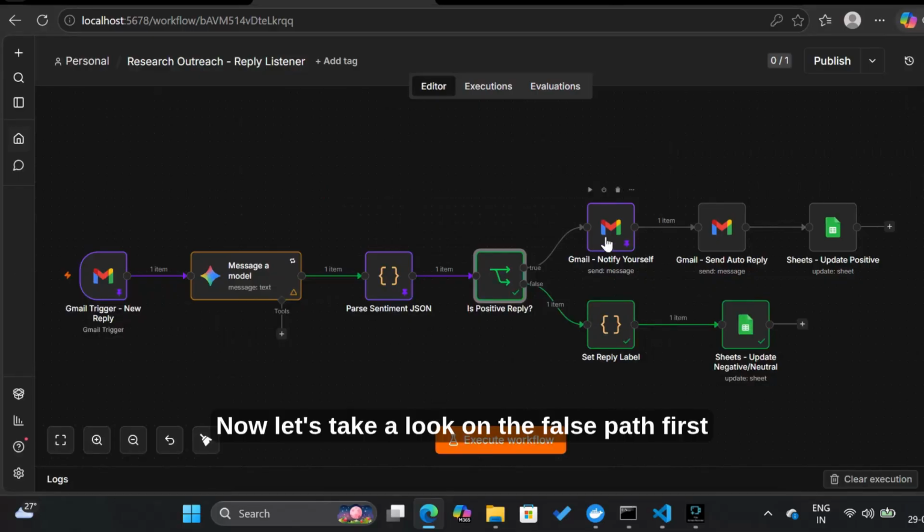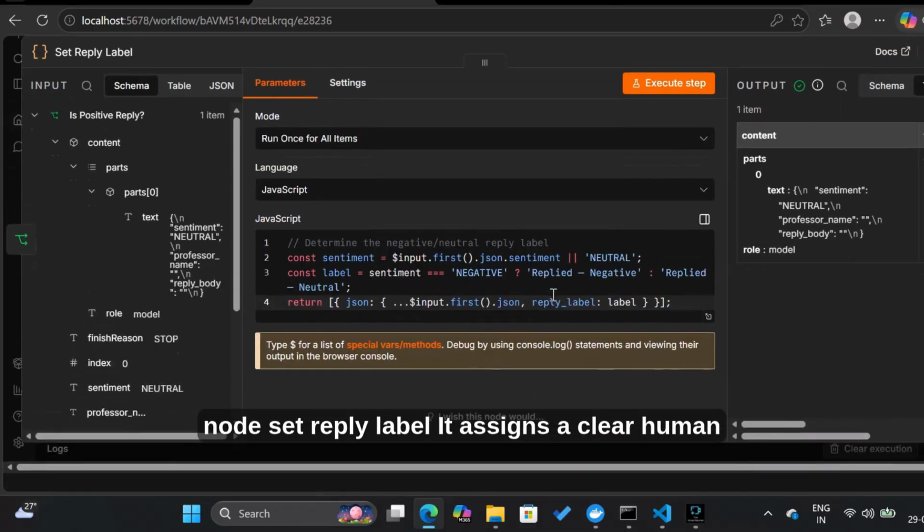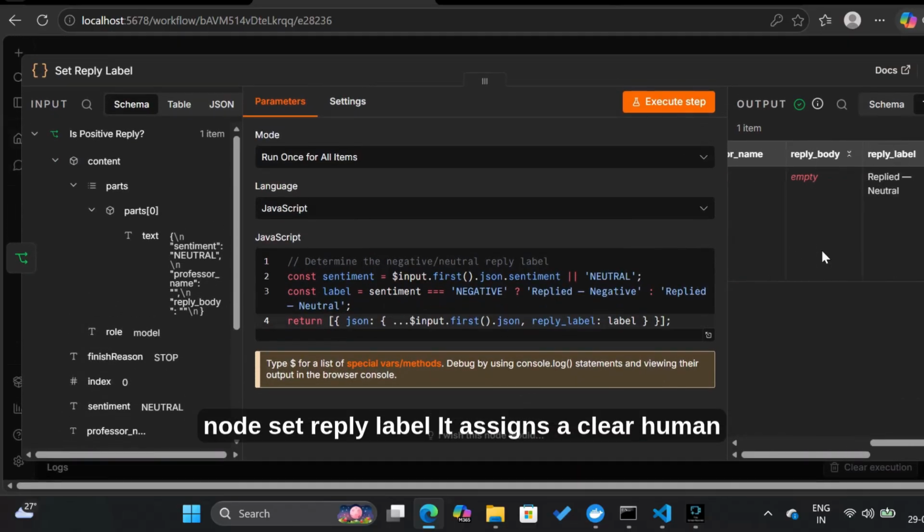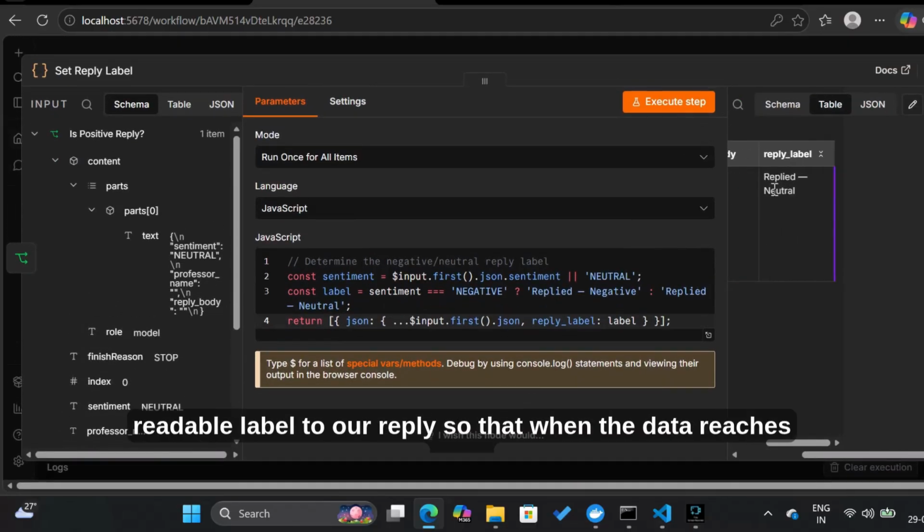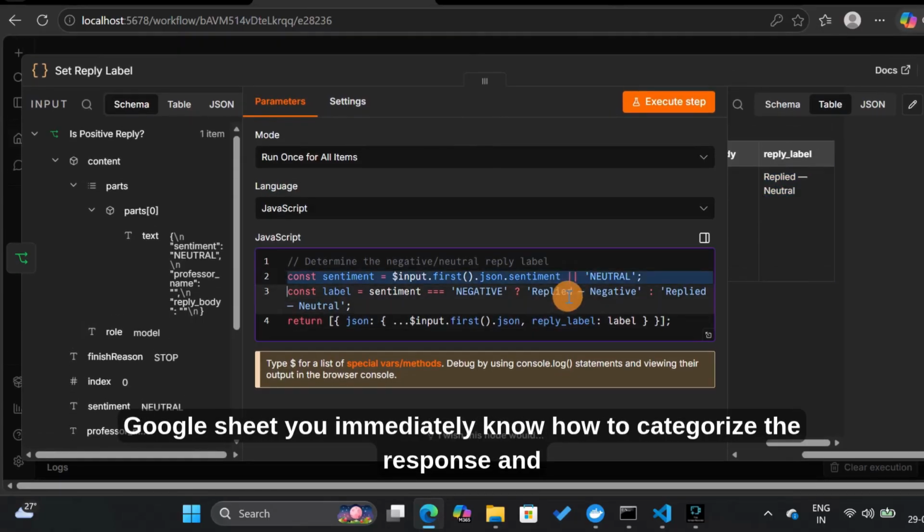Now let's take a look at the false path. First node, set reply label. It assigns a clear human readable label to a reply so that when the data reaches your Google Sheet, you immediately know how to categorize the response.